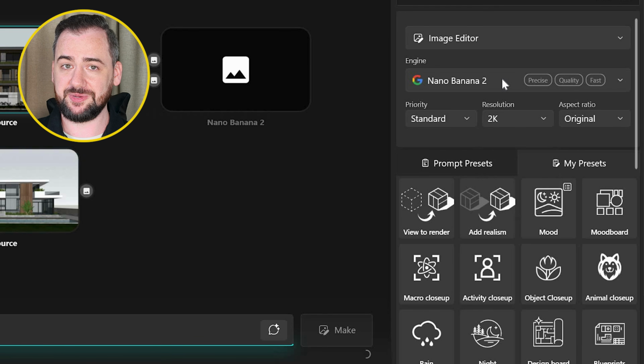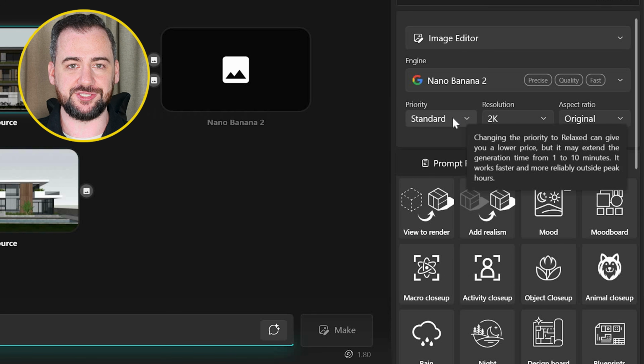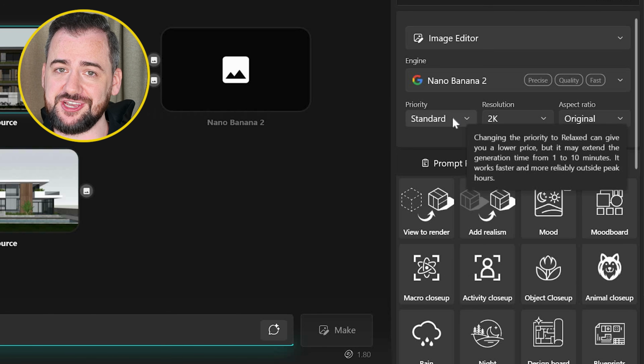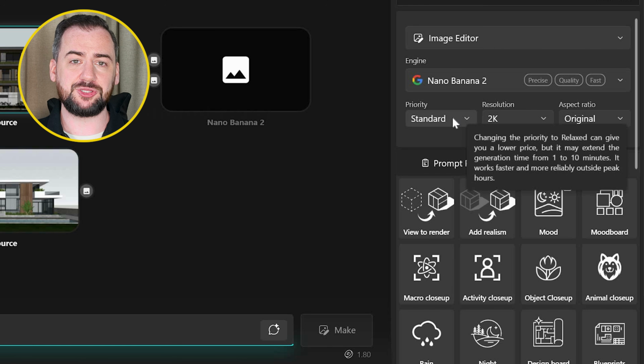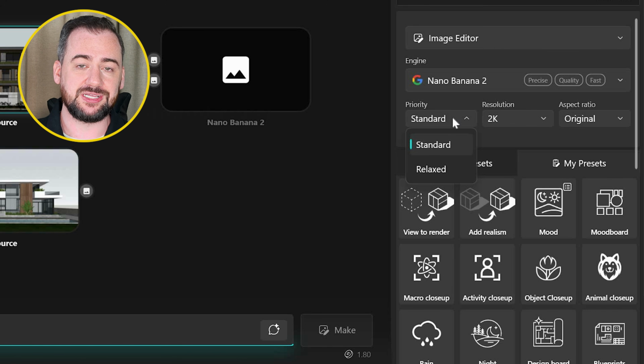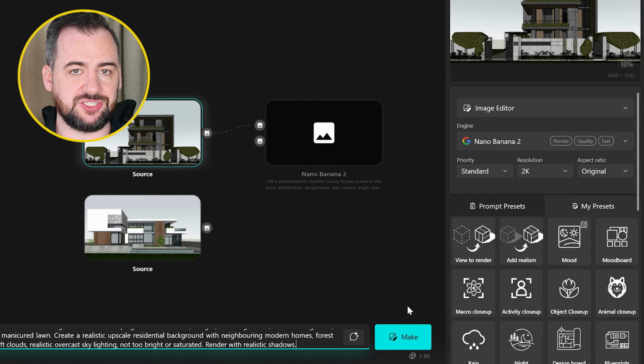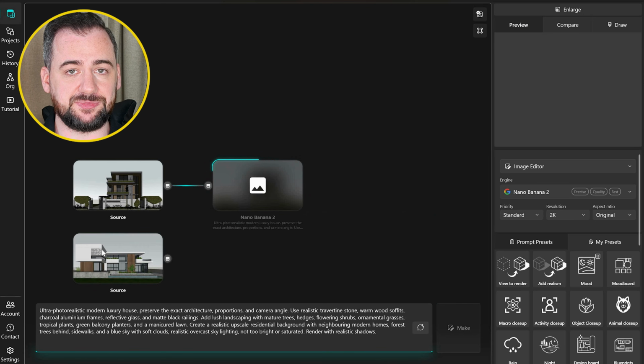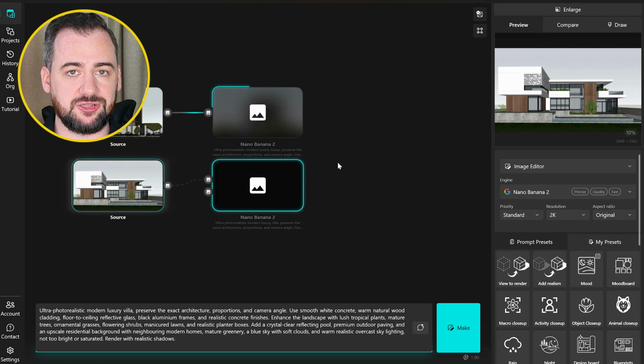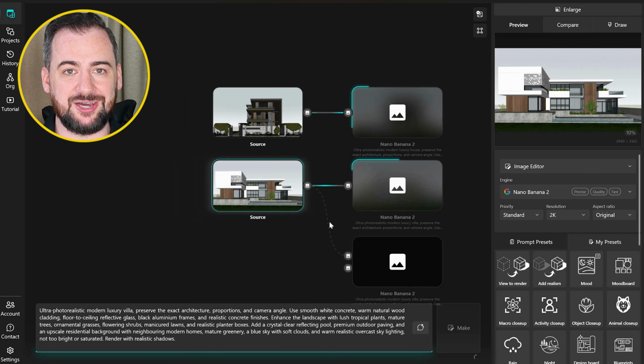I'm happy to go with Nano Banana 2 and let's select 2K resolution. And what's new here is the generation priority. So if you are happy to wait a few minutes, you can go with the relaxed one and you will pay the lower price. So let's generate our first two images with my special prompts, and as always, all the prompts are available in the pinned comment down below.